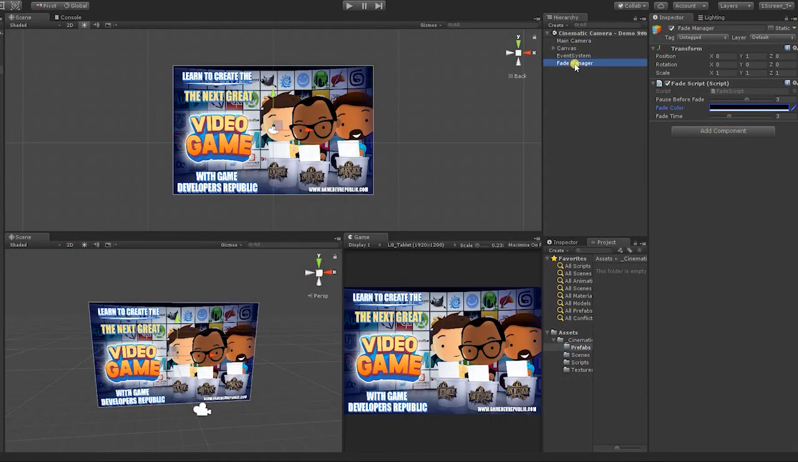So for our last step, we'll drag our Fade Manager game object into our project folder to create a prefab. This will allow us to easily export it and place it in any new scene or project.